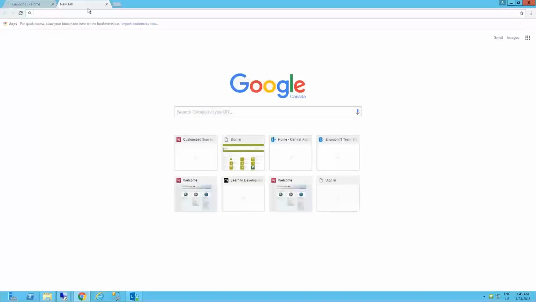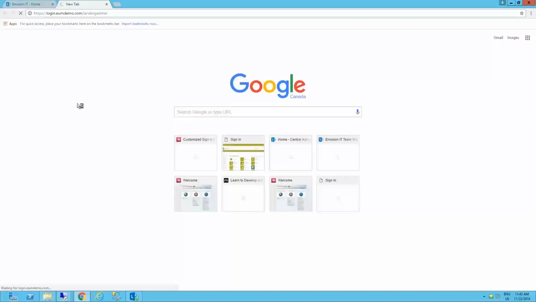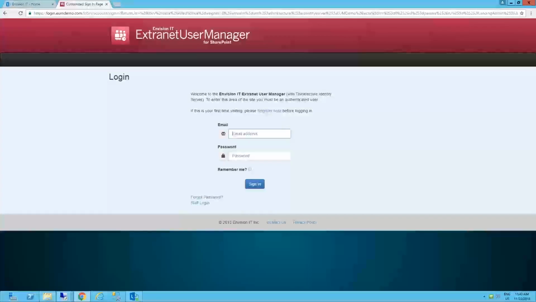Let me open another link here. And let's say I want to go into our Extranet User Manager portal. The first thing I'm going to see is the EUM login page. Give that a second to fire up. Now, I may have credentials directly in Extranet User Manager that I can use, but we want to use the same single sign-on process for our staff to come in. So I've got a link here to go to the staff login.